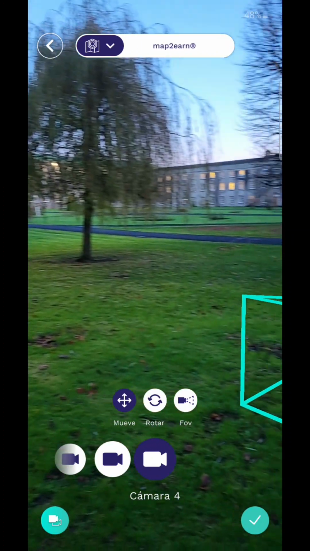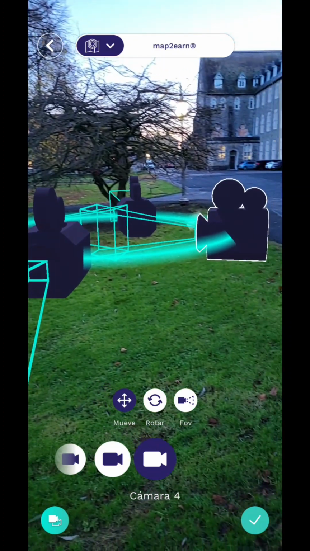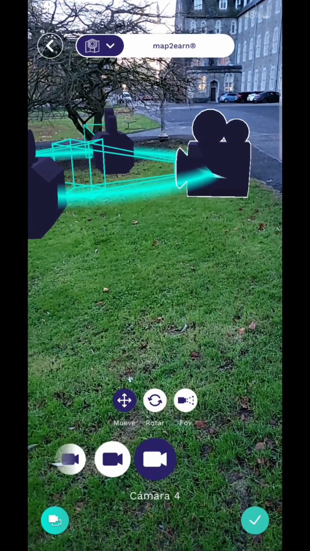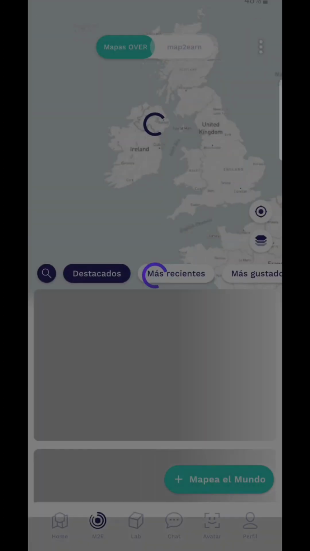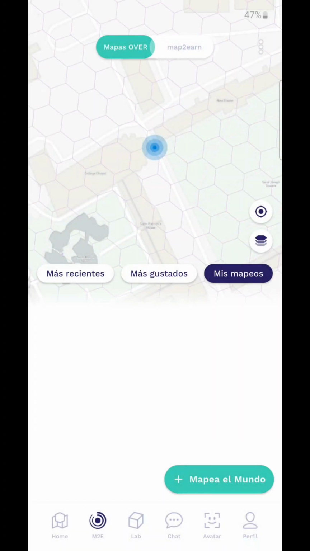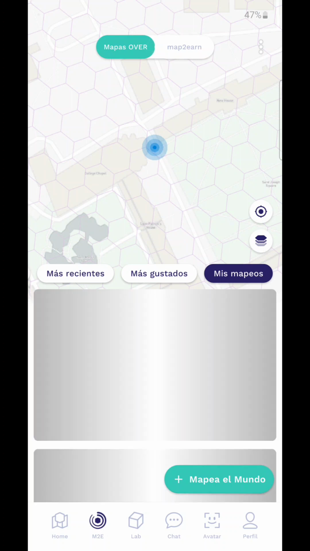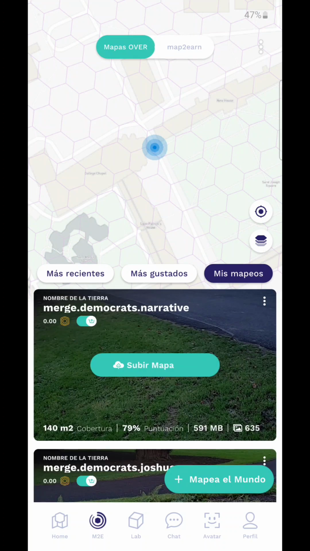So this will be everything for now. We will save, and then we will see that in our maps, like here. Just give it a sec, and then you will have here the option to upload the map. So that's it. So let's see when we have the map uploaded and we see the result. Thanks.